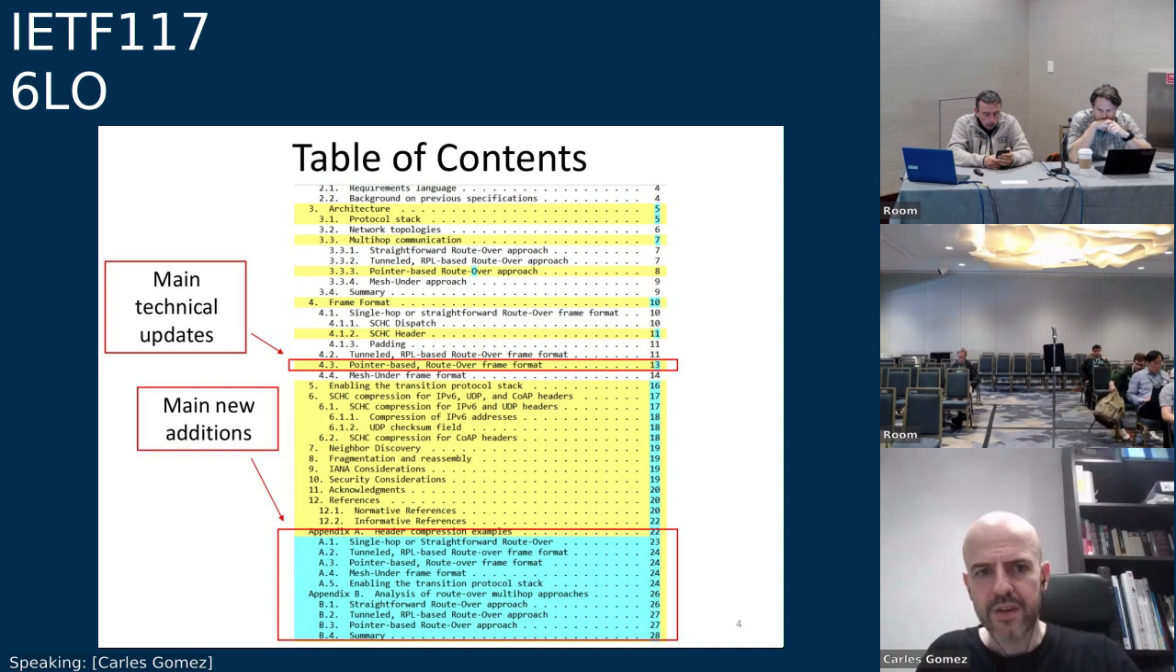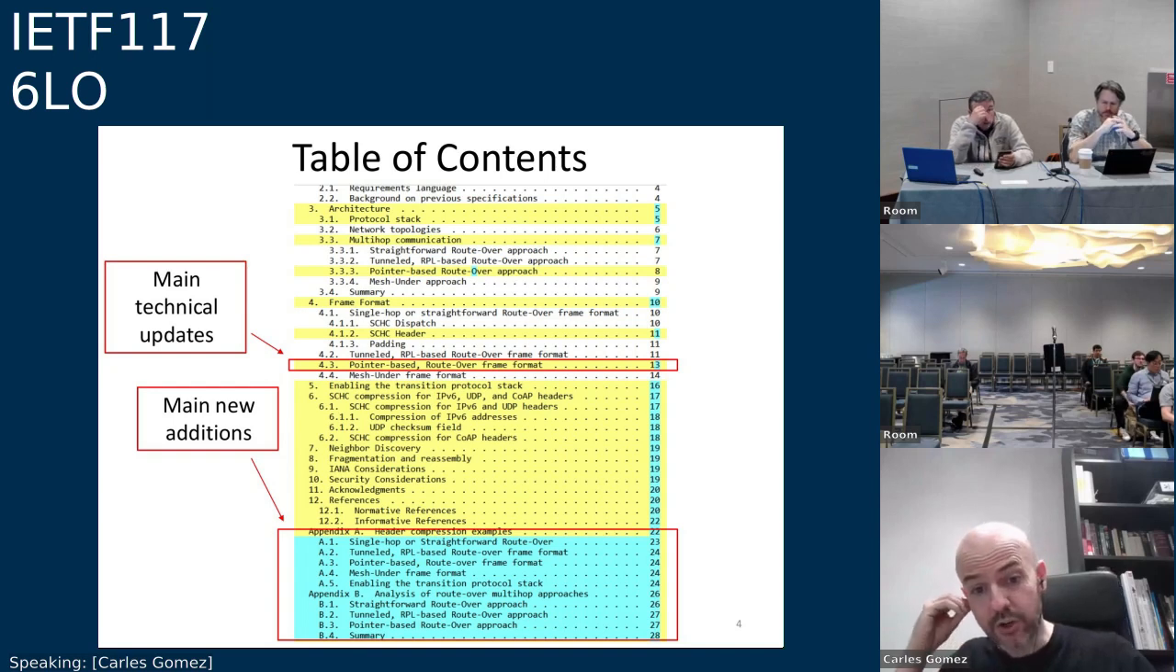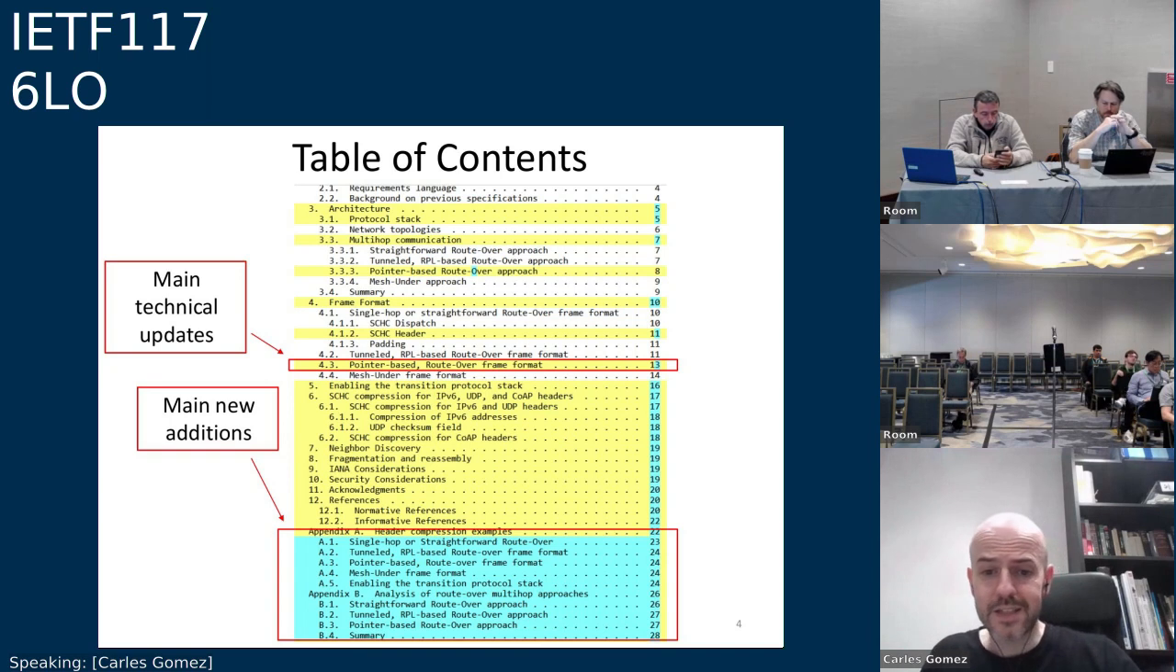So first we have the main technical updates in section 3, which is on the pointer-based route over frame format. And the main new additions are Appendix A on header compression examples and Appendix B, which provides an analysis of route over multi-hop approaches that are defined in this document.